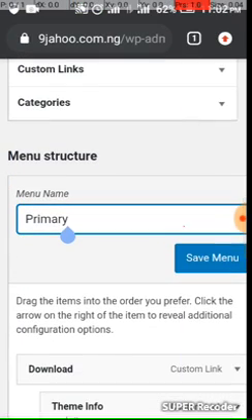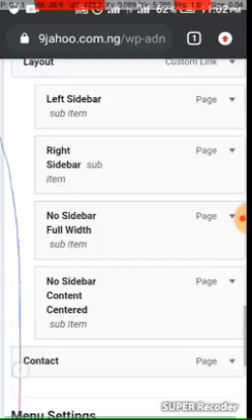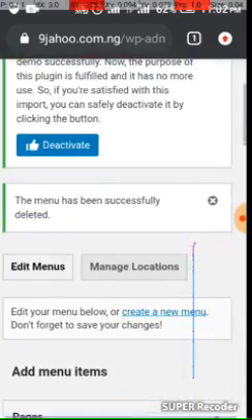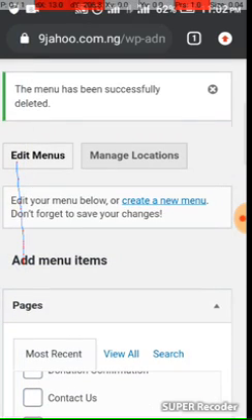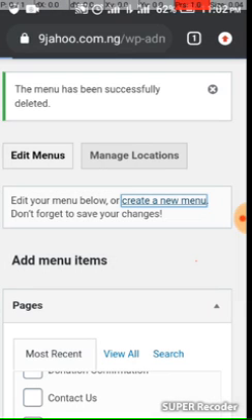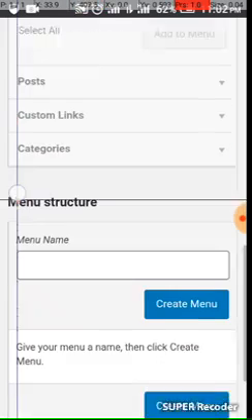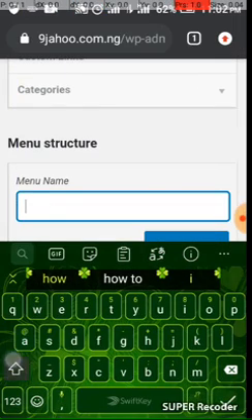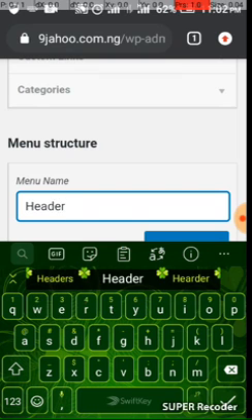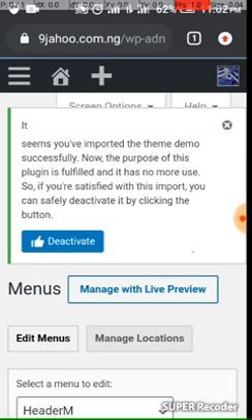I still have another one. So I have to create a new menu now. I'll click here. I have to create a new menu. I have to give it a name. Header menu. Okay, now I've created a new menu.